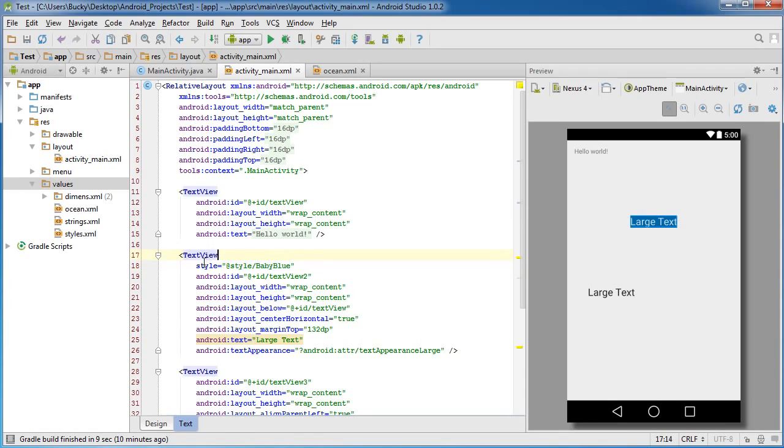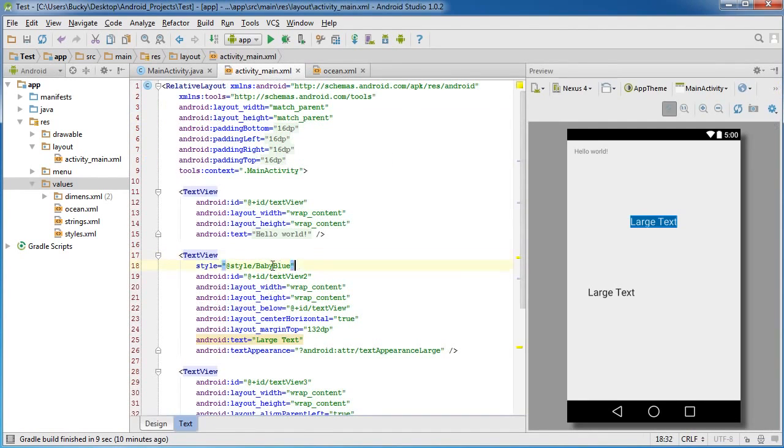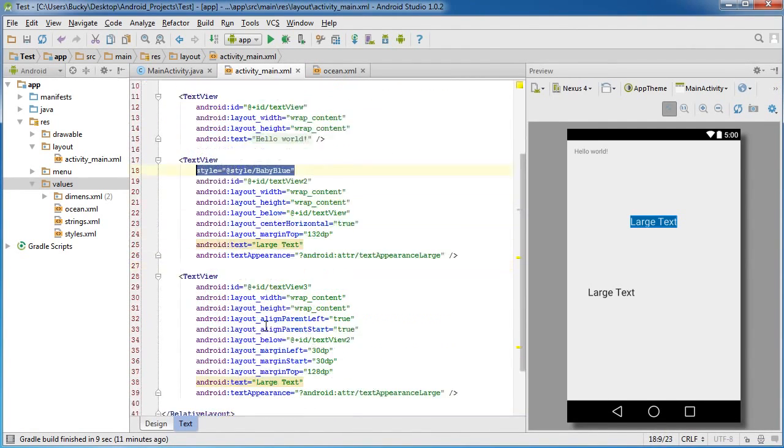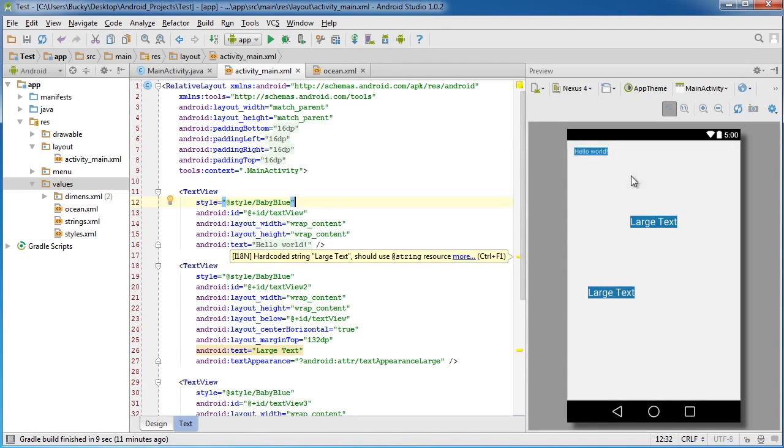Now check it out. As soon as I apply a style to this widget right here, it changes it to blue as we specified in our XML style right there. Now I can apply this to every single one, this third one, and also the first one. And how awesome is that?